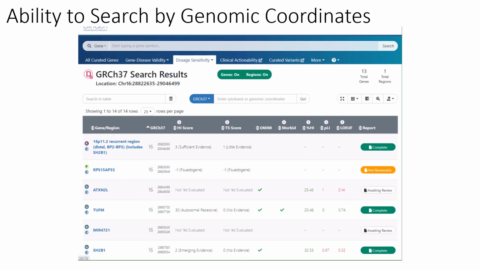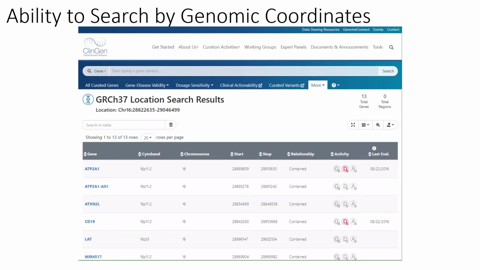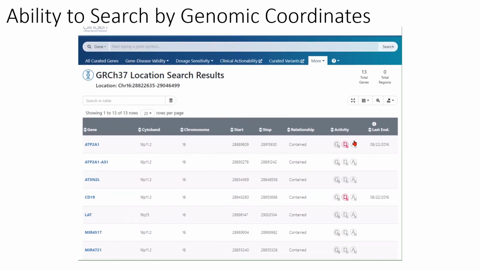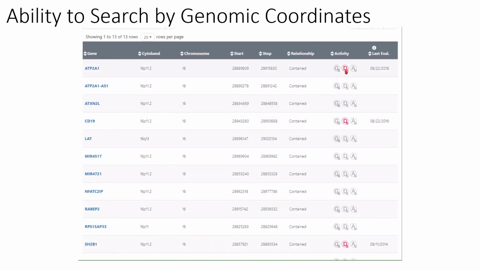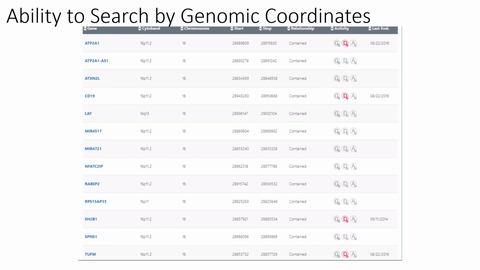The second way of searching by genomic coordinates is within the main search bar at the top. To do this, select region and your preferred genome build from the pull-down menu at the right of the search bar. Searching using the top-level search bar will return only single genes within the searched region. It will also indicate which curation activities evaluated these genes, not just limited to dosage sensitivity.